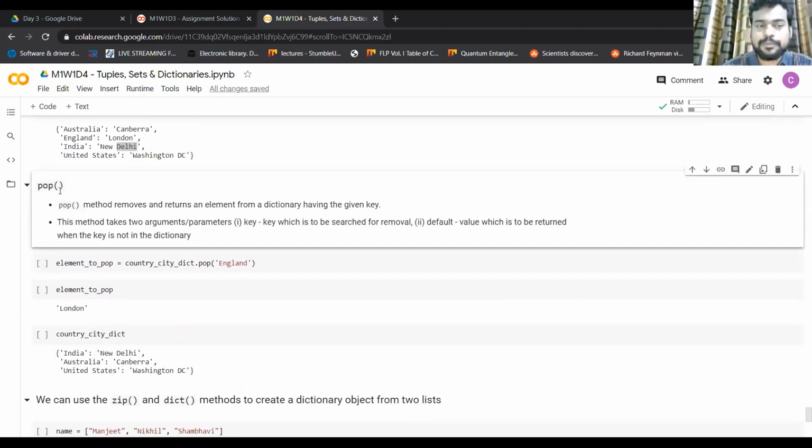The last method is pop. The pop method removes and returns an element from a dictionary having the given key. This method takes two parameters: the key which is to be searched for removal, and a default value which is to be returned when the key is not in the dictionary.